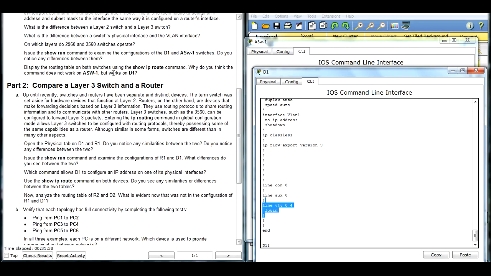Display the routing table on both switches using the show ip route command. Why do you think the command does not work on ASW1 but does on D1? Let's just answer that by saying, without having to actually do it, ASW1 is a layer 2 device. Layer 2 devices don't have routing tables because they don't operate at that level. On D1, it would work because, of course, it's a layer 3 device.